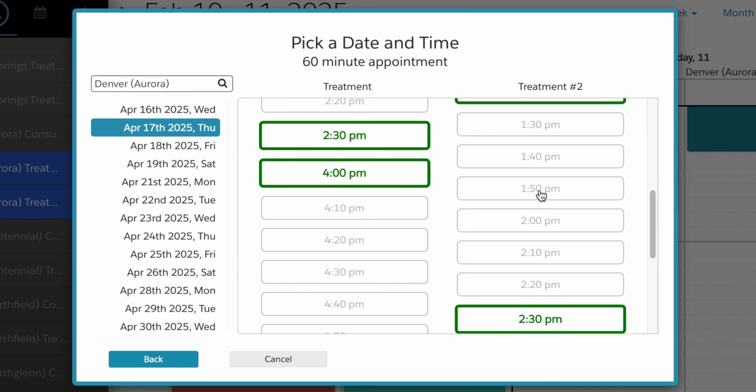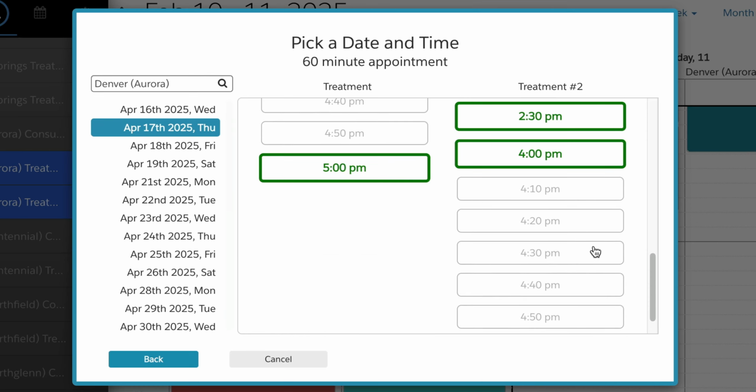Now these are available. Say the client is like, gosh, I really want to come in at 4:30 because I need to be done by 5:30. 4:30 is available, and we will give that option, but we will potentially be opening up gaps in the schedule. So that's how that works.